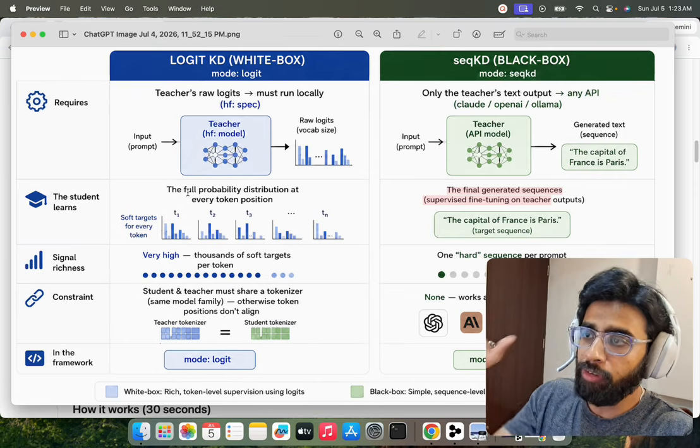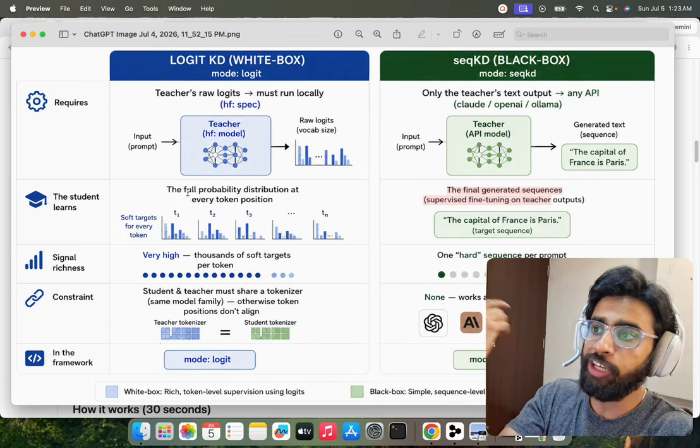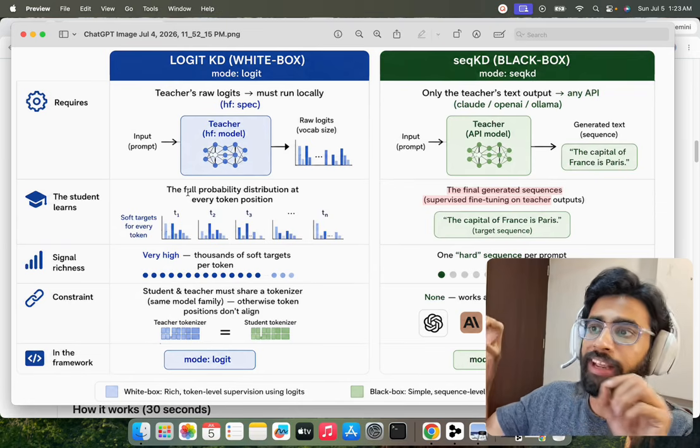Now, in Logit KD, the student learns probability distributions at every token position.